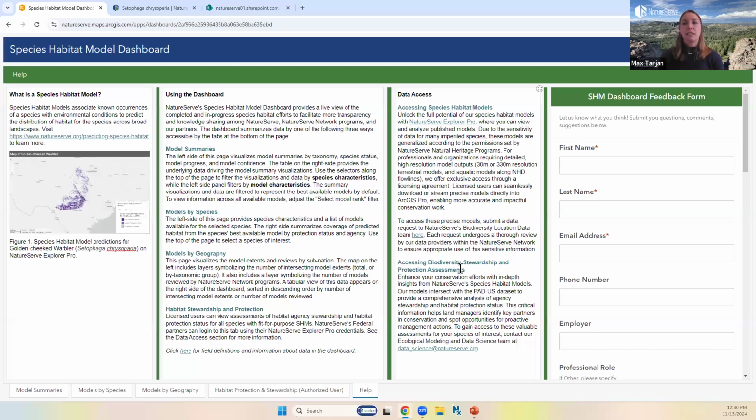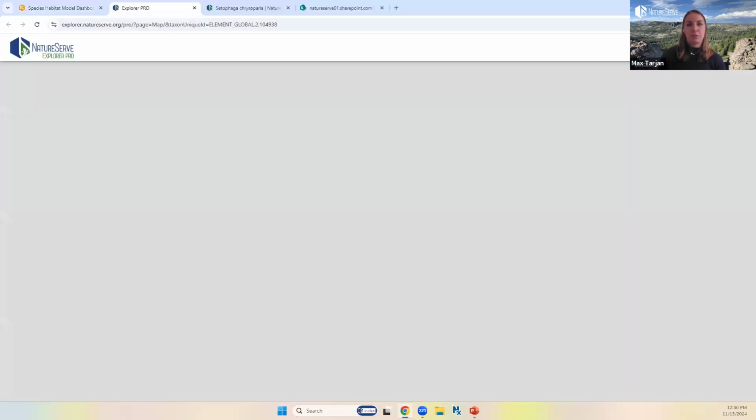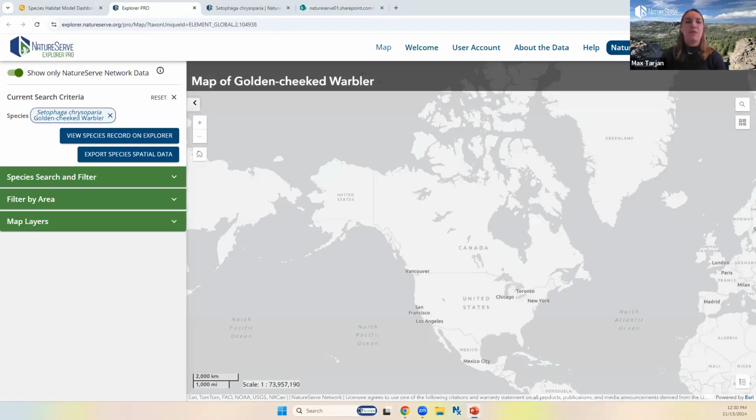So this is non-spatial data, and that leads to the question of how do I access spatial data? So for species that have a published best available model, you can use an Explorer Pro link to go to NatureServe Explorer Pro to see the spatial data for the species. So NatureServe Explorer Pro is our way of providing interactive maps and place-based reporting. It allows you to explore where at-risk species have been documented, including through element occurrence and observation data. And it also allows you to access species habitat models at resolutions allowed by data providers.